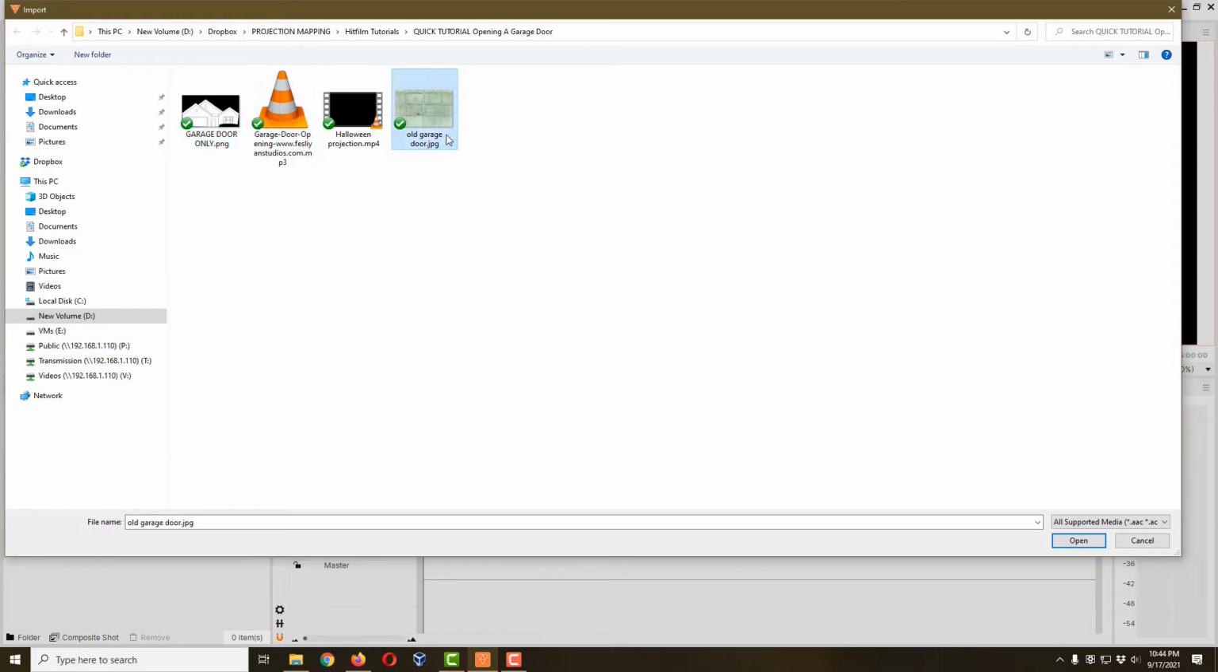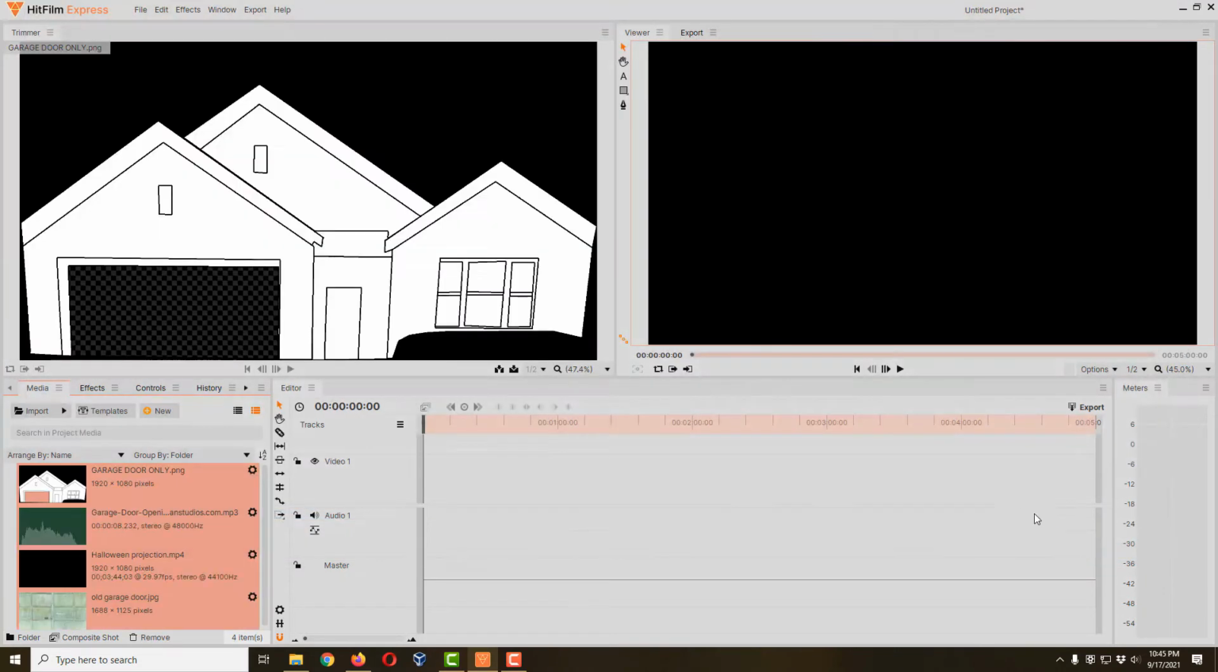We'll also need an old garage door. We're also going to need a video to play behind it after the garage door opens and is revealed. And then finally, we're going to need a garage door sound effect. So I'm going to make sure I have all of those selected and hit open.